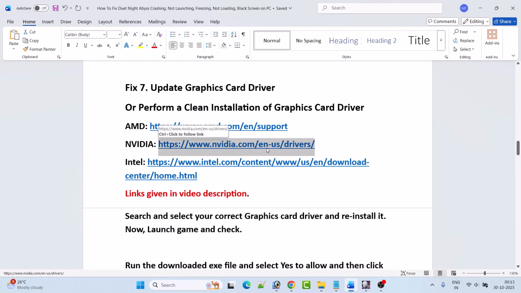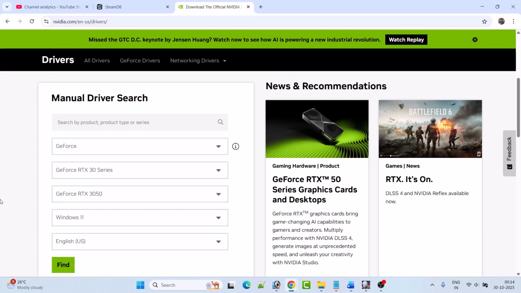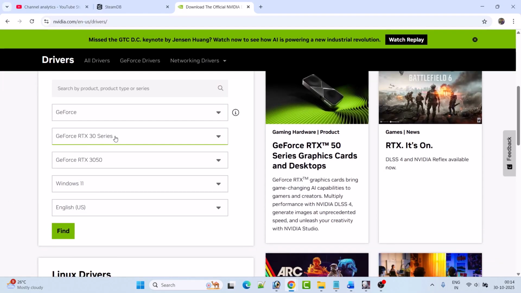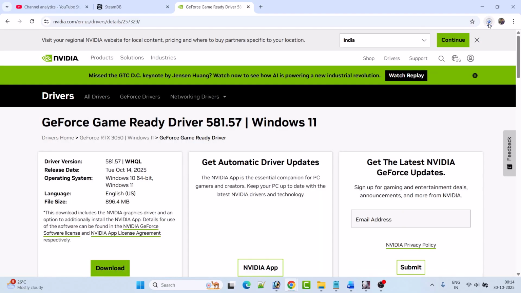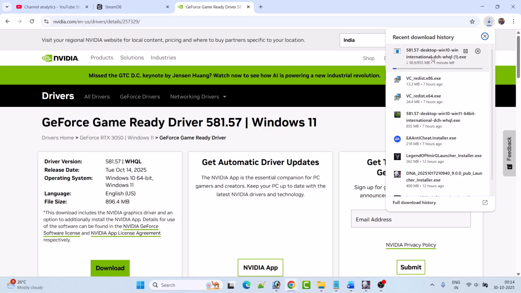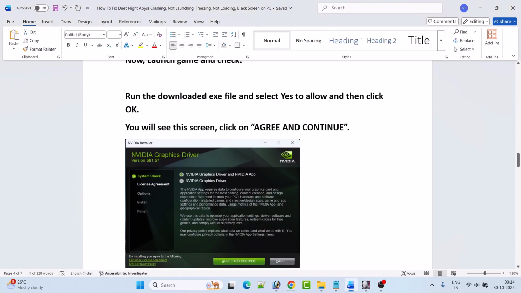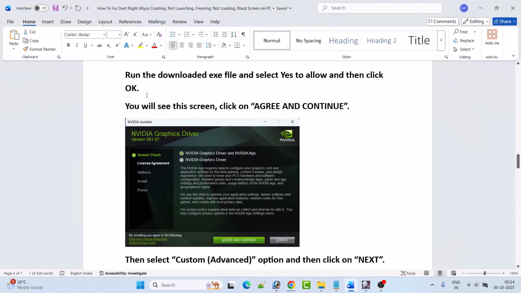Go to this NVIDIA website, and once you are on it, select your version of graphic card driver from here, then select Windows operating system and click on find. Scroll down, you have to download the GeForce Game Ready driver. Whatever is the latest version, you have to download and install it. Click on view, then click on download, and after this exe file gets downloaded, run the downloaded exe file, select yes to allow and then click OK.